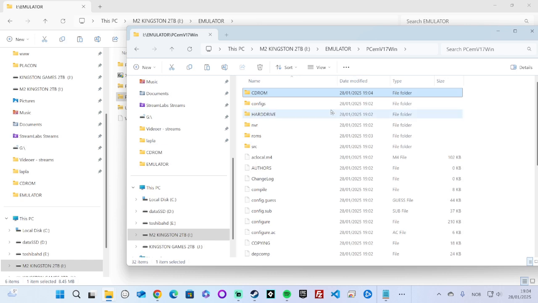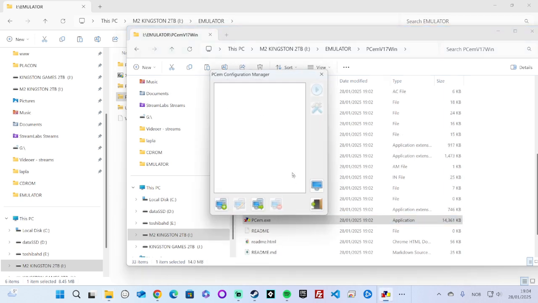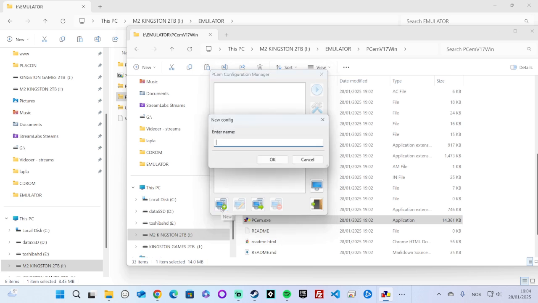So let's get started. Let's try and run the PCEM. All right, so it's running. That's a good start. So first thing we are going to do is set up an emulator. And we do that by clicking on New. And we can call the computer old and slow.